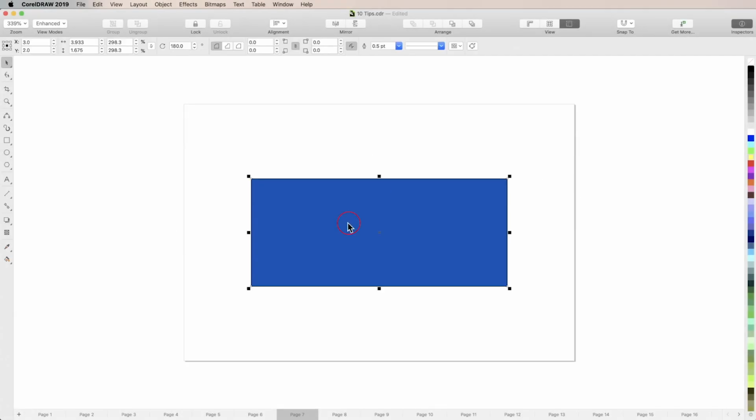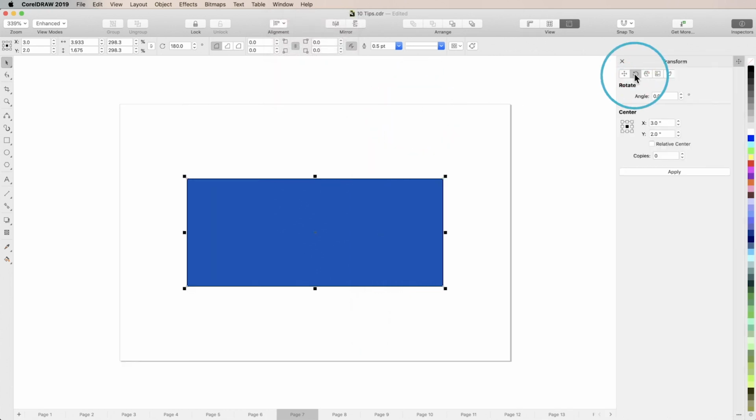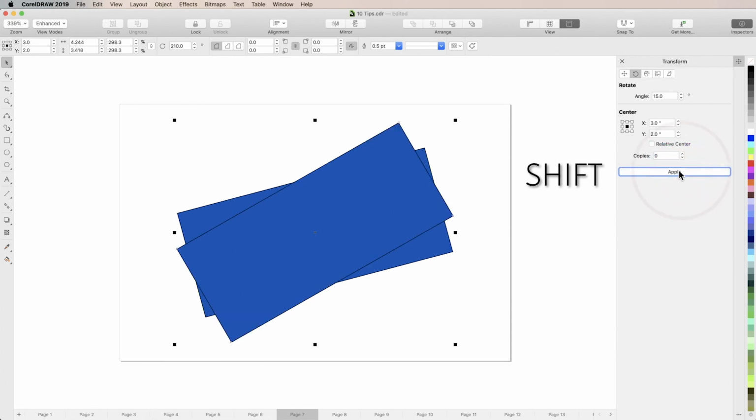Quickly apply transformations to objects or object copies using the Transformation Inspector. Just select an object and choose the transformation you want to use. Then enter the values you want and click Apply. To apply the transformations to a copy of your object, hold Shift when you click Apply. To apply it to multiple copies, enter a number in the Copies box and then click Apply.